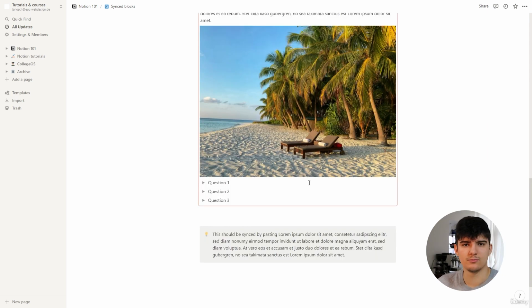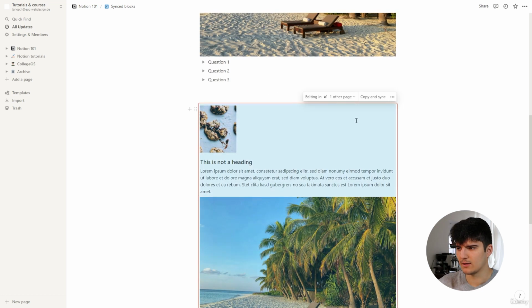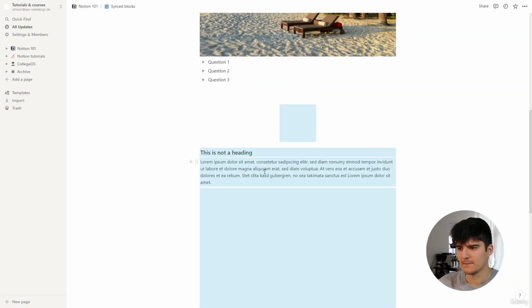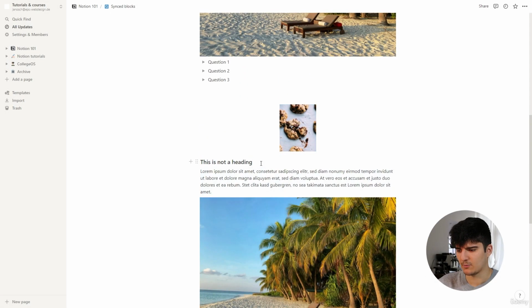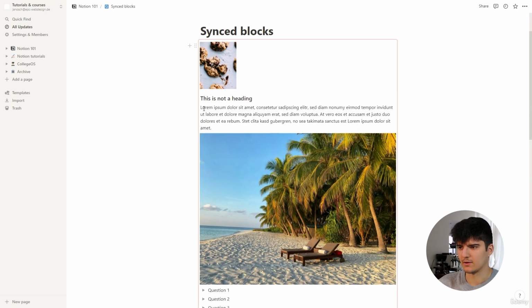Now, sometimes you might want to remove one of these synced blocks from the synchronization. And to do that, you can go into the settings. So if we click on that and go into the settings here, we can go to unsync. And now it will ask us again. But if we click that and now make any edits to this page like that, you see they will not appear in the synced blocks again.